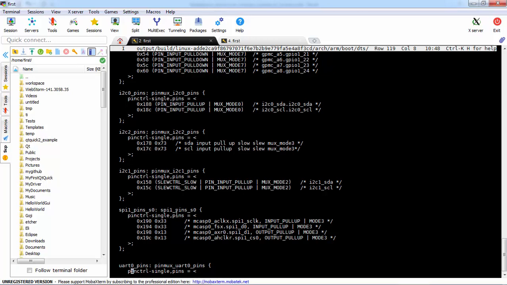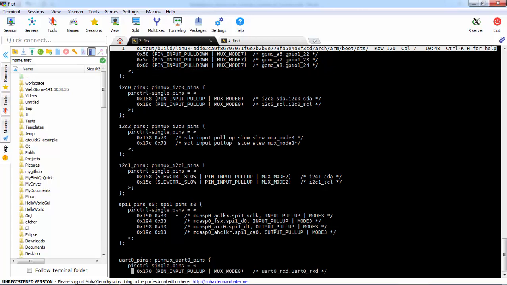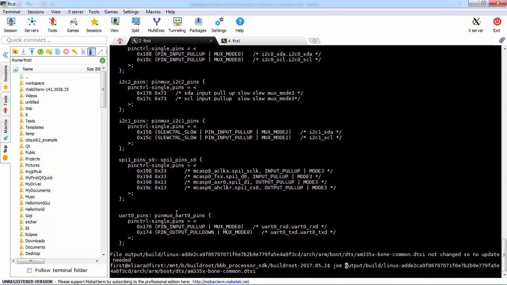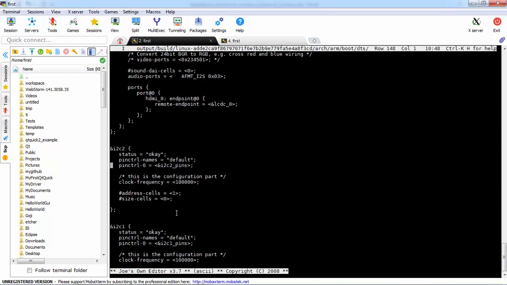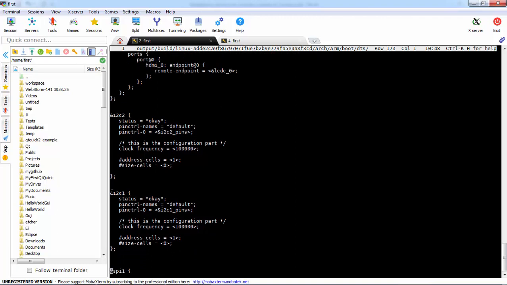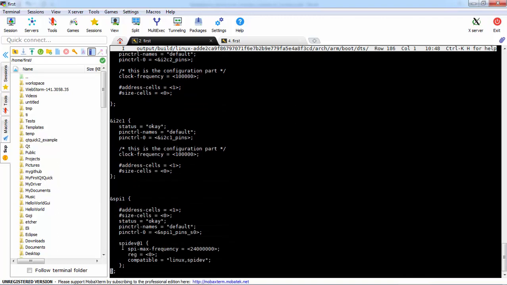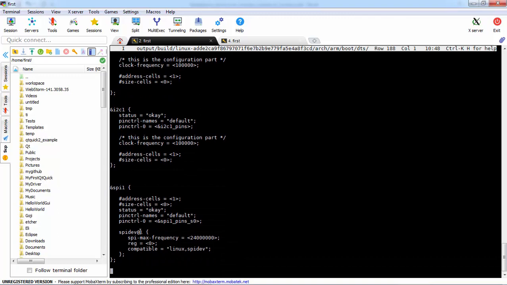Then I need to change the bone black itself. I need to add a node. So this is the I2C2 node. It is using the pin control I2C2 pins. This is the clock frequency, and this is the I2C1, and this is the SPI1. SPI1 is using spidev1 max frequencies, and is using the SPI pins S0 that we have in the common DTSI.